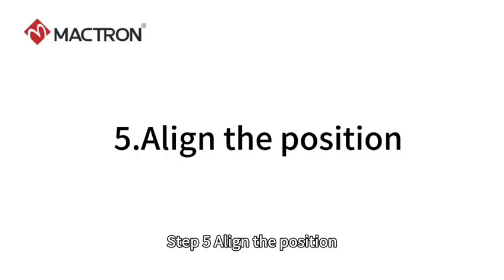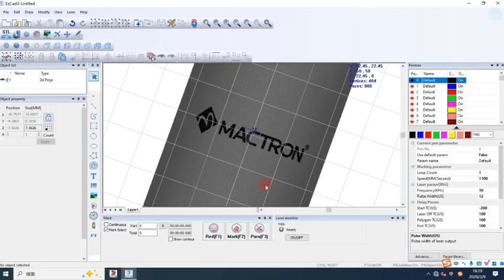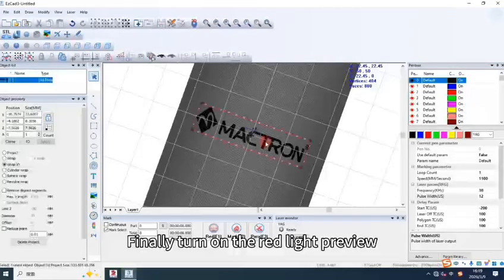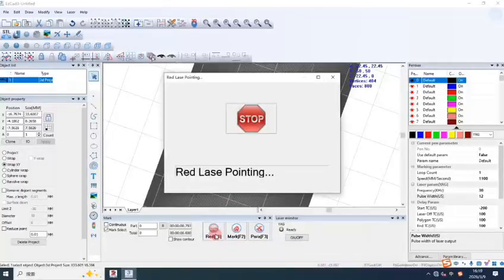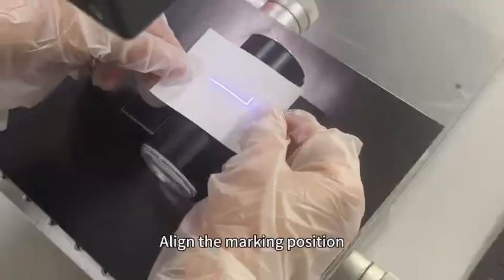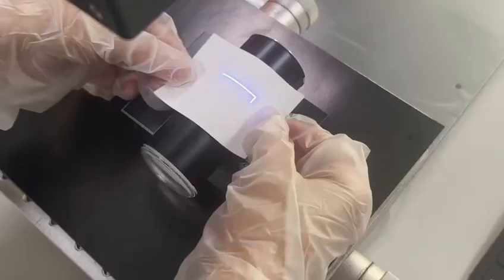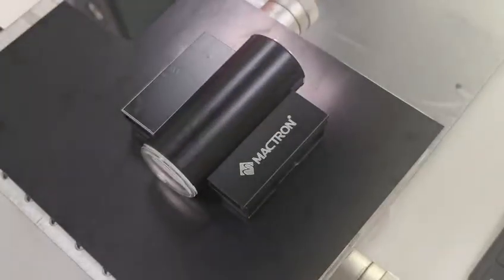Step 5. Align the position. Finally, turn on the red light preview. Align the marking position. Start marking.